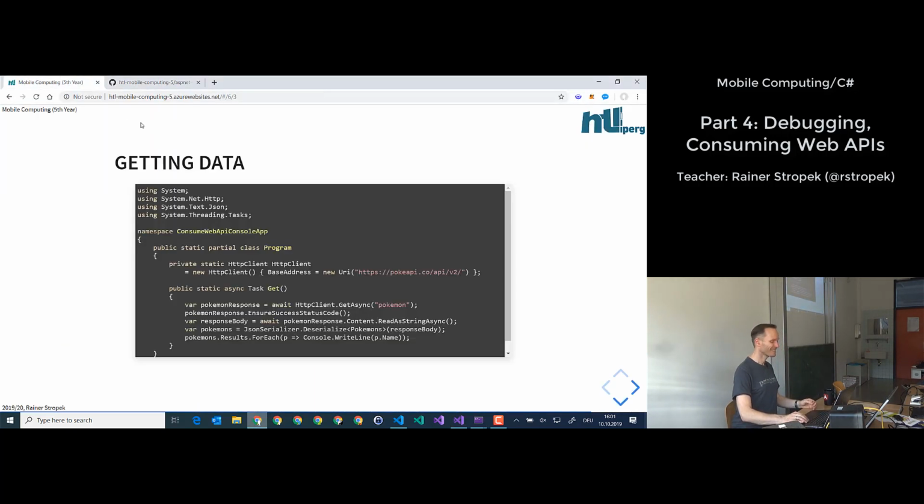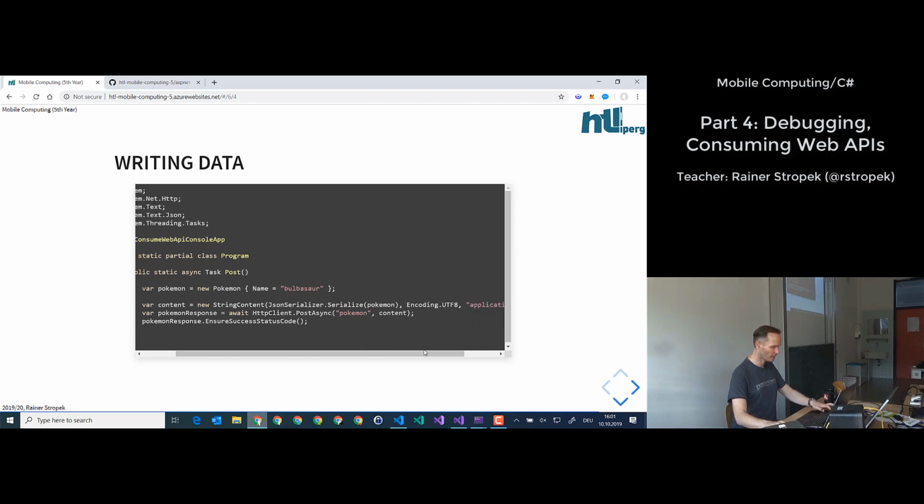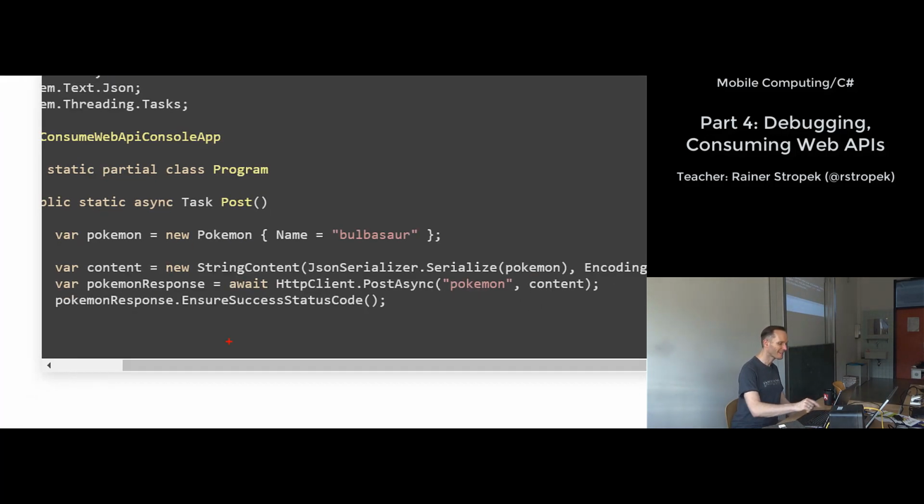It's getting slightly more difficult, but only very slightly, if you want to post or put or patch something. So if you want to write data, let me scroll a little bit to see that one. You use, of course, the same HTTP client, but this time you use post async. You use the URL, which is again relative to the base URL that we've set before. And then we have to somehow come up with an HTTP content.